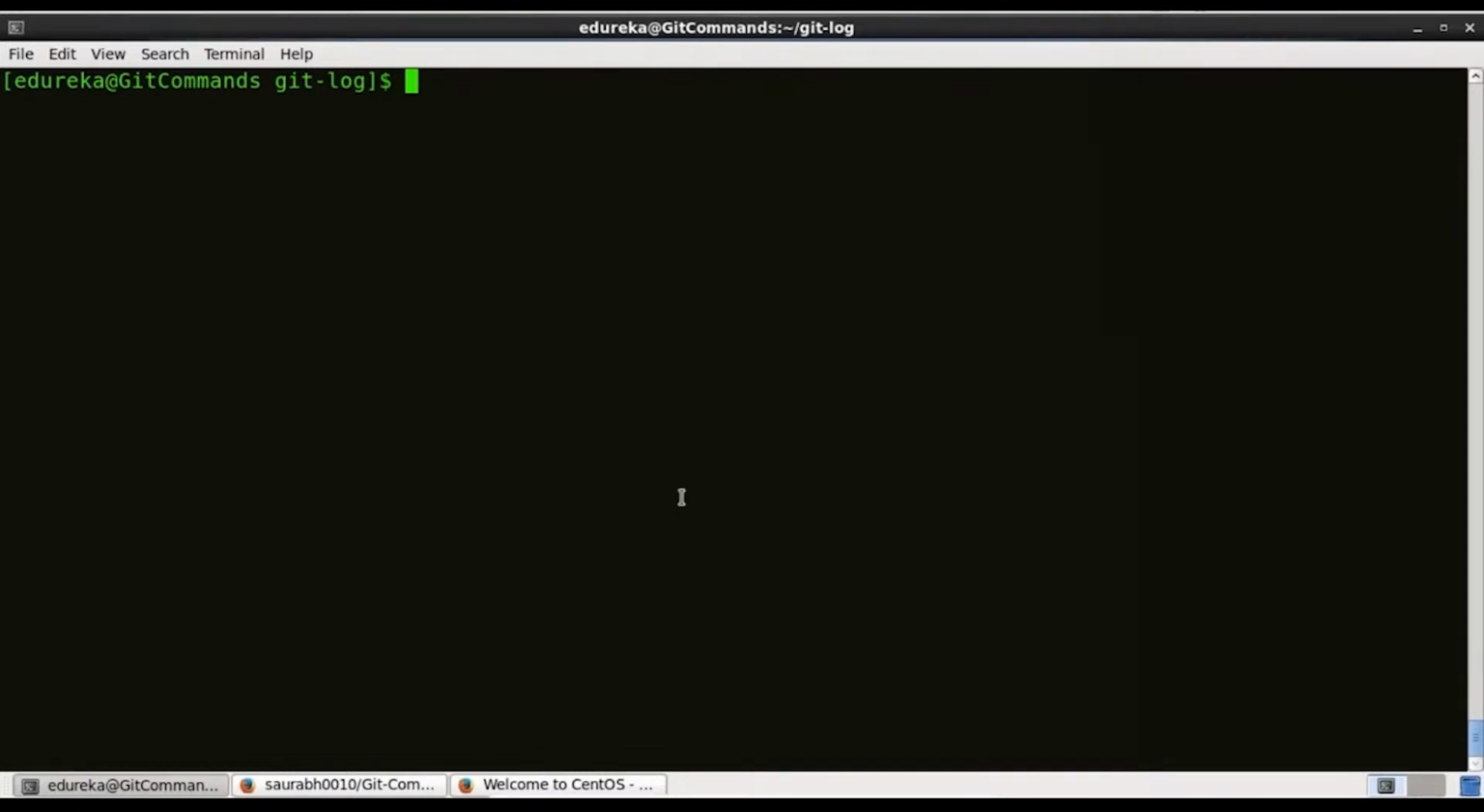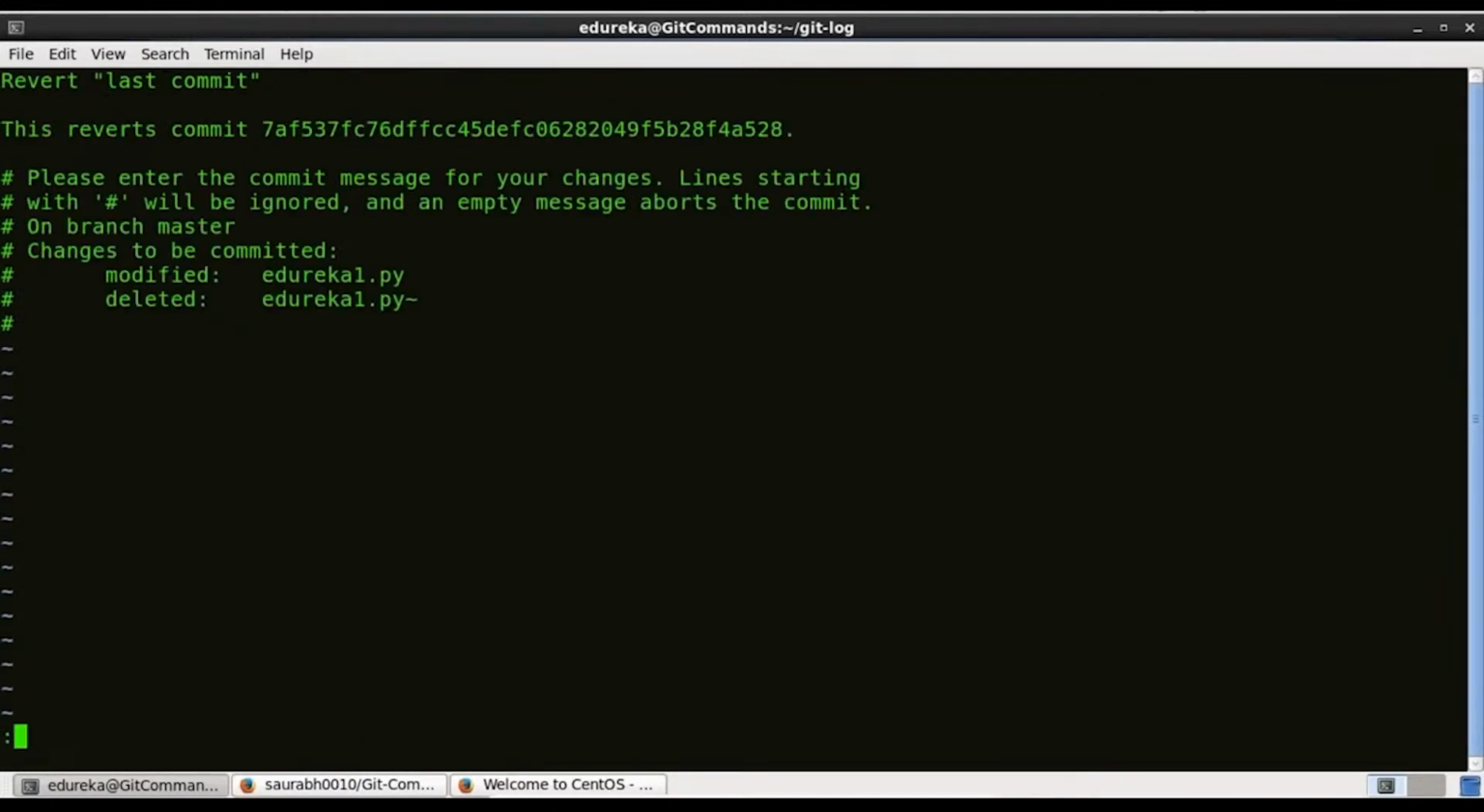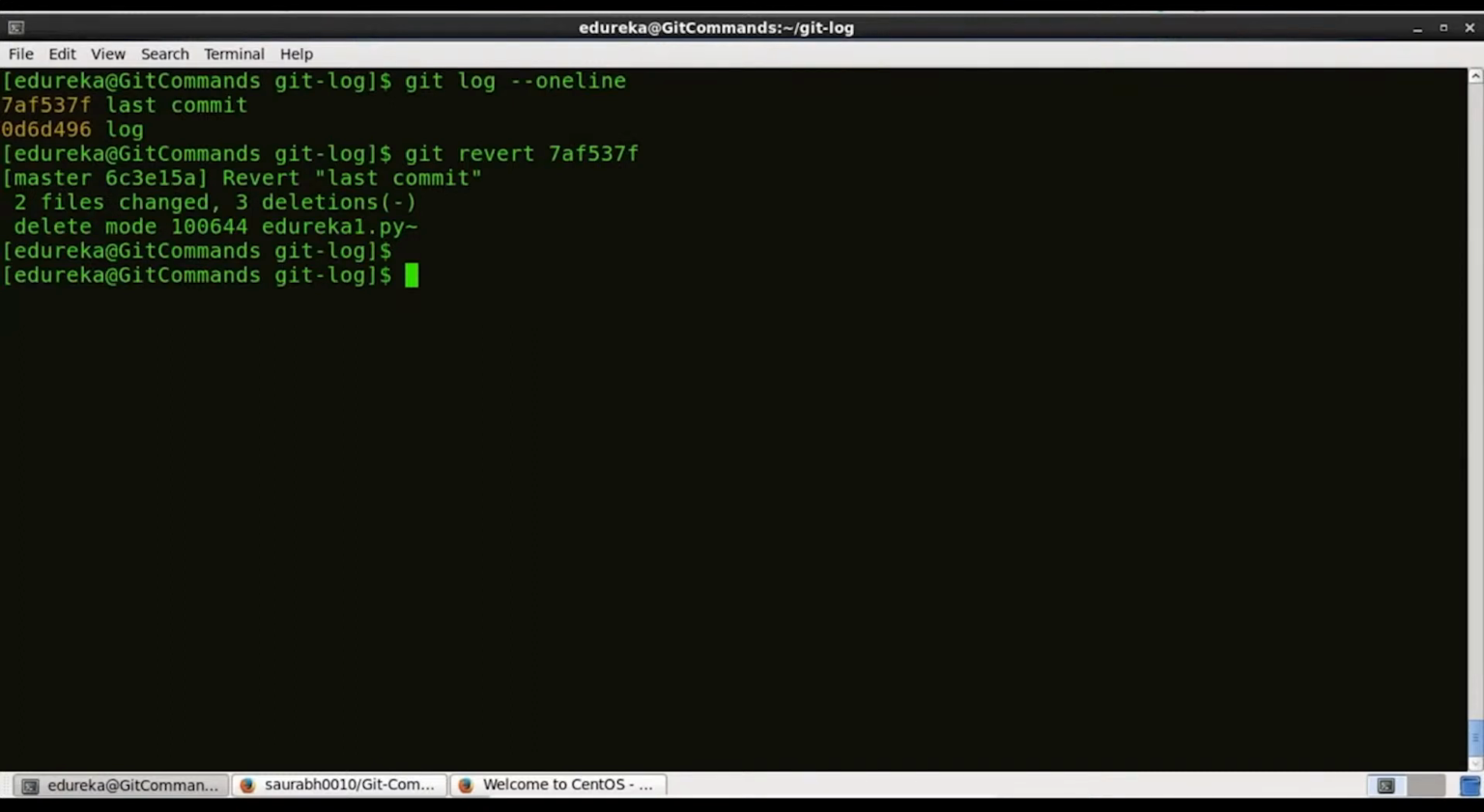So in order to go back to the previous commit, what I have to do is just type in here git log --oneline. This will give me one line per commit. So this was my last commit. So I want to go back, right? So for that, I'm just going to type in here git revert and the commit hash, and here we go. So it says revert last commit. So it has already done that.